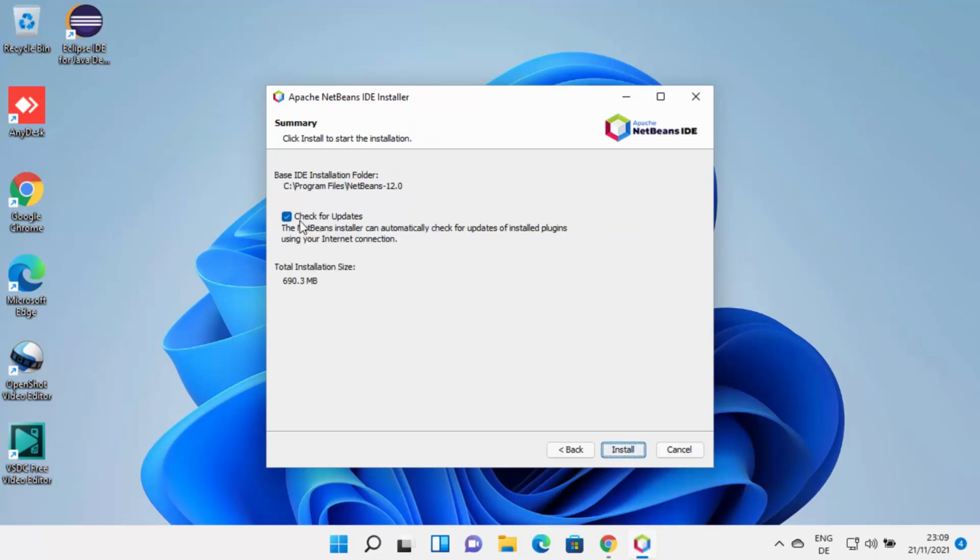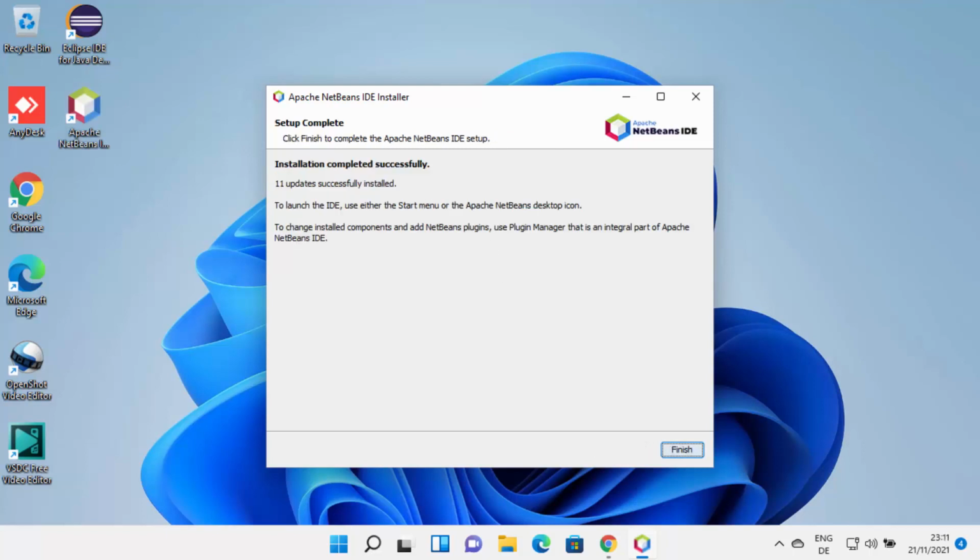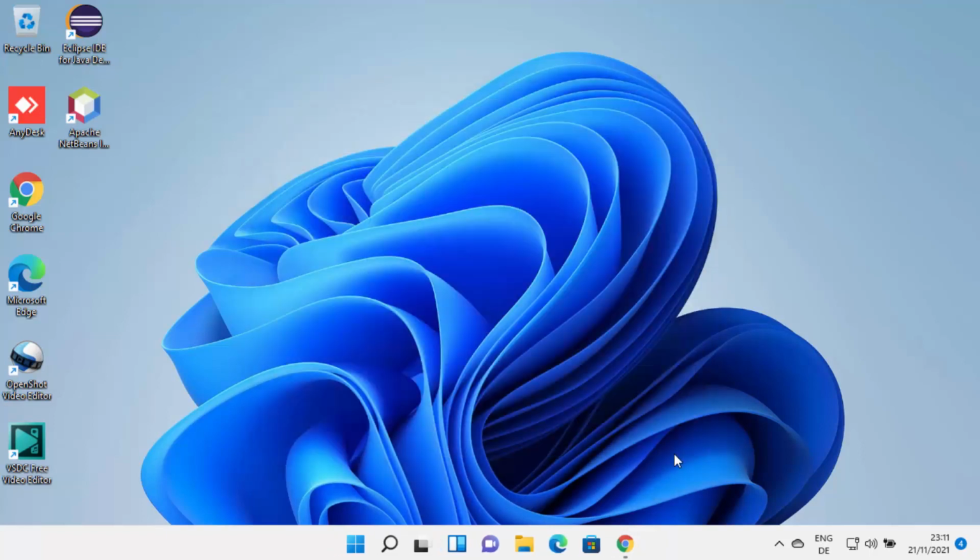And then you can see the check for updates option. Just leave everything as default and then click on install, which is going to start the installation of NetBeans IDE on your Windows 11 operating system. So at this point, I just need to wait for this process to reach the 100% mark. And once NetBeans is successfully installed, you can see this message, installation completed successfully. And then you can click on the finish button.